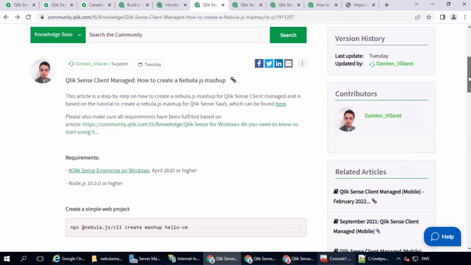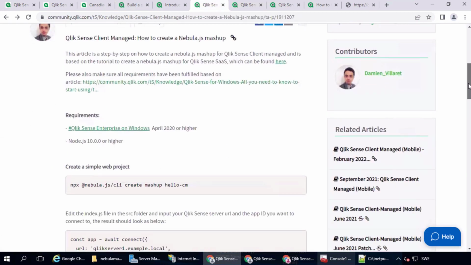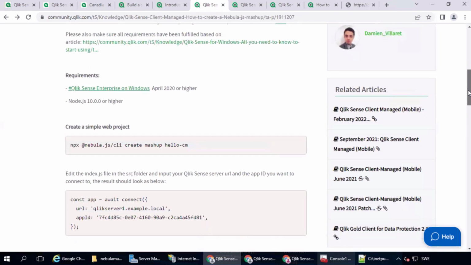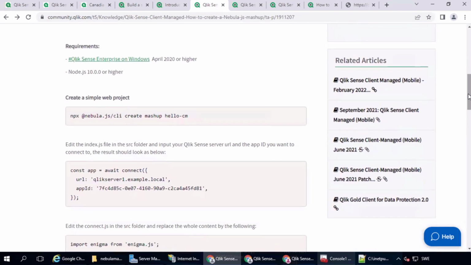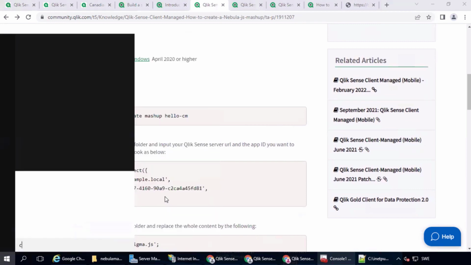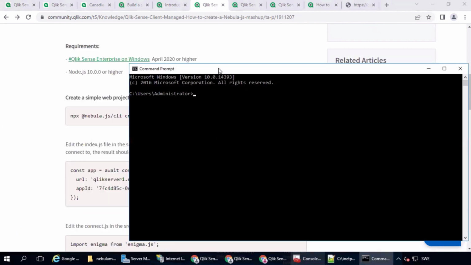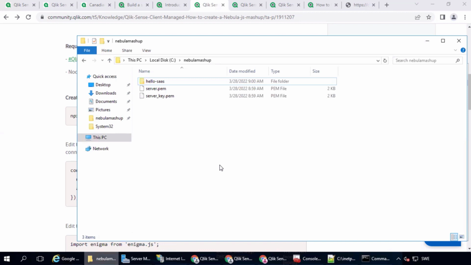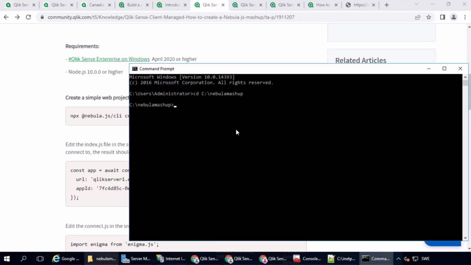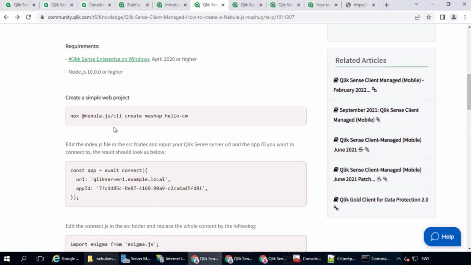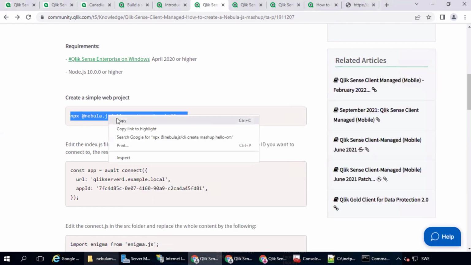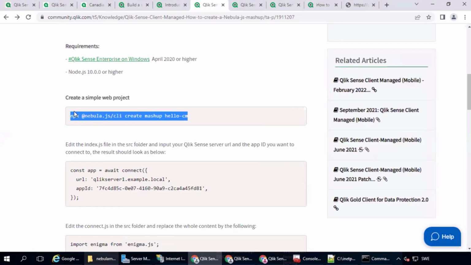Right. This article explains the differences. Okay, so you've broken it down specifically to using client-managed Qlik Sense Enterprise. So how do we get started? So first of all, let's open a command line, and I'm gonna navigate to my project folder. And once I'm in this folder, I'm gonna create a new project. You can just simply copy this line. Note that you have to have Node.js installed before you can run this command.